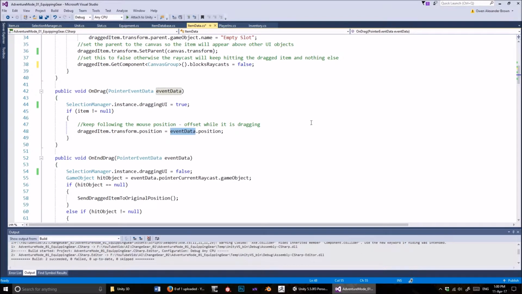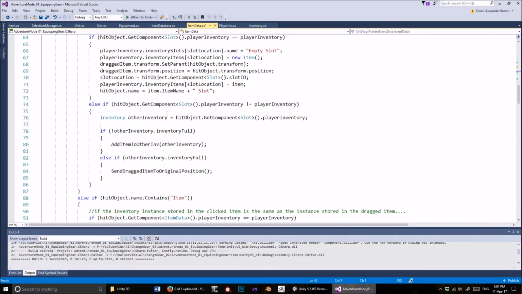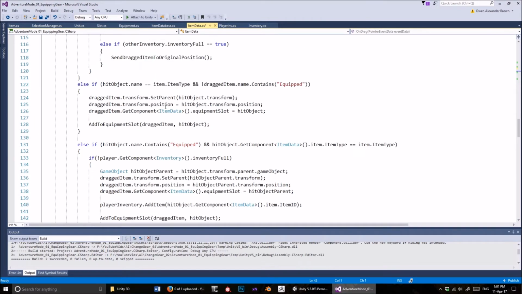Event data records all the things that the mouse is doing. I'm pretty sure that's what it is anyway. So like its position, what it's clicking, what it's doing, all that sort of stuff. So that's what we're basically doing here: making sure that the dragged item's transform position is the same as the mouse position. And that's that method. Right, but this is where most of the insane coding happens.